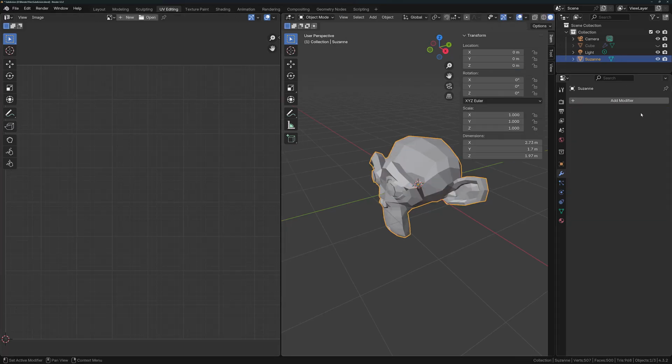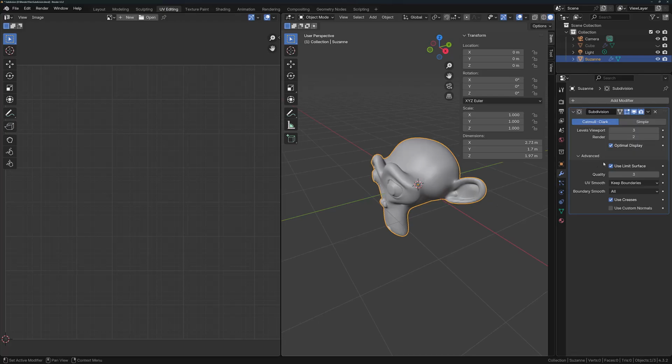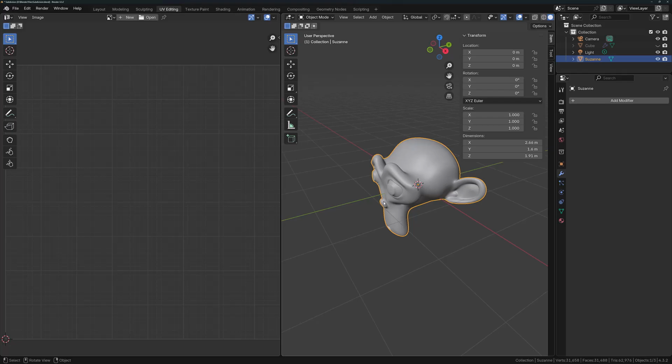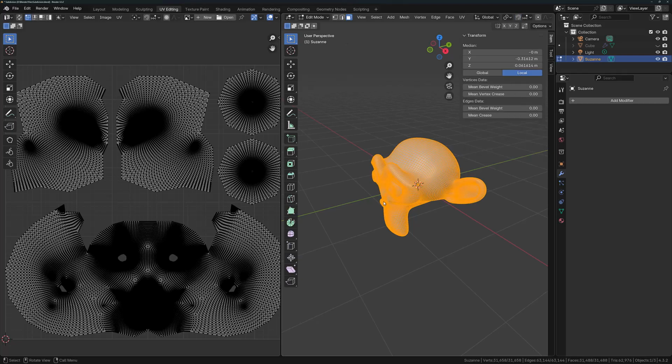So let's, I just deleted that by accident. Let's apply subdivision surface, then return to edit mode, and you can see here that the sharp edges of each island have been maintained on this mesh.